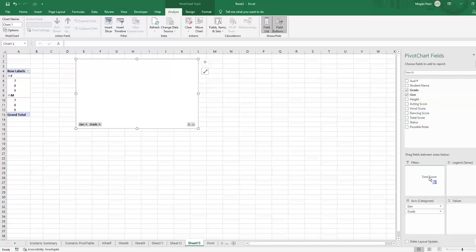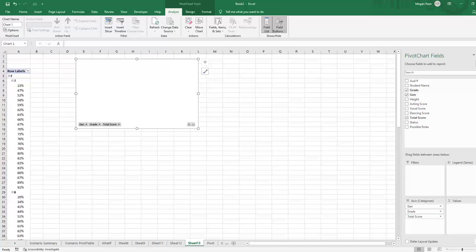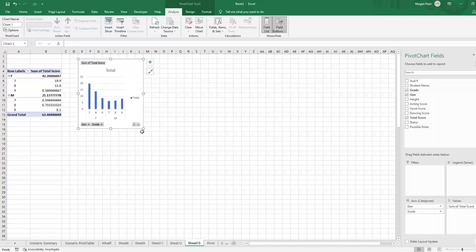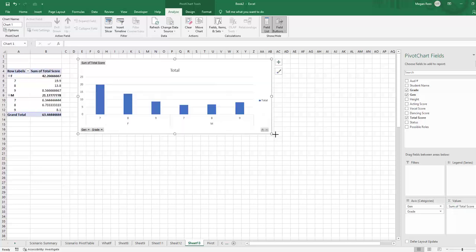And let's do total scores. Now it needs something to measure, okay? So it needs numbers to measure. So I'm going to go to total score and put that in my values, because that's what I'm measuring, their total score. Let's make this a little bit bigger. And so now, because of the way I set this up with the axis here, I've got my filter set. So I can see each individual gender and how high the scores are.